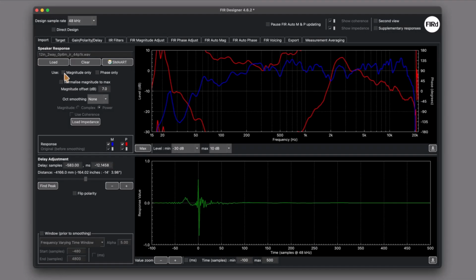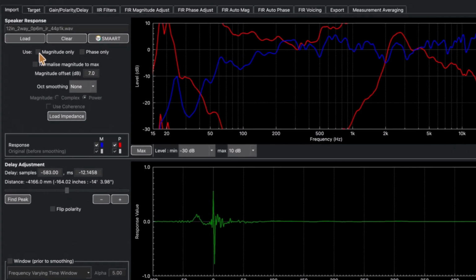Filter design usually requires both magnitude and phase, but in rare cases only one is used. Choose magnitude only to flatten out the phase and convert the measurement to linear phase. Choose phase only to flatten out the magnitude.